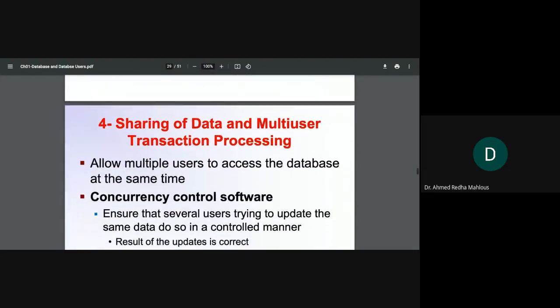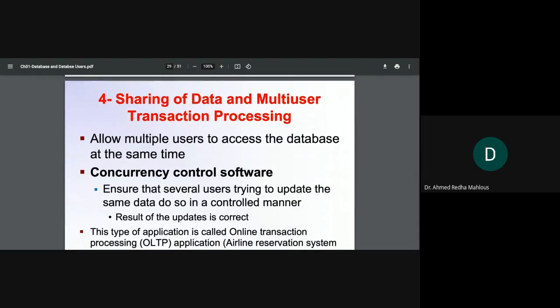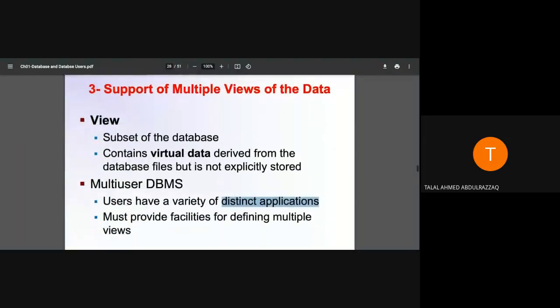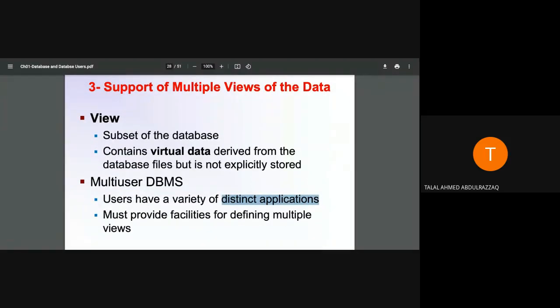We do have another characteristic of the database approach, which is known as sharing of data and multi-user transaction processing. Sharing, that means, yes? Sorry, before we move on, can you go back to the last slide? Yeah, it says it must provide facilities for defining multiple views.